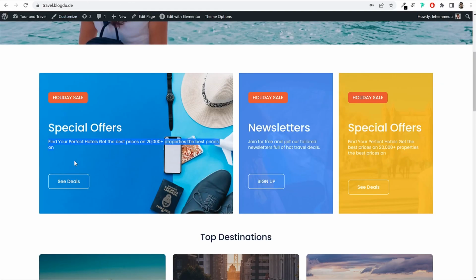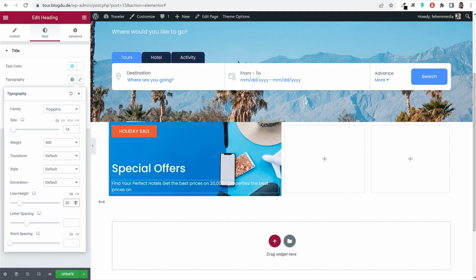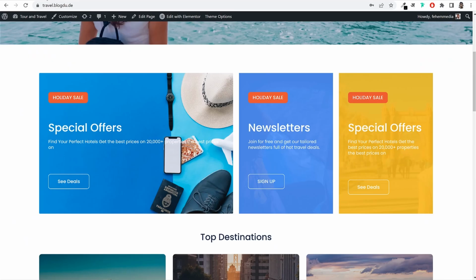You can do one more thing. If you see, there is a nice amount of space between these 2 lines. So we can add line height. You can add it in pixels, or if you want, you can add it in EM. So by default, if you just type in 20 pixels, as you can see, we have the line height. And finally, below this, again, we have a nice amount of space.